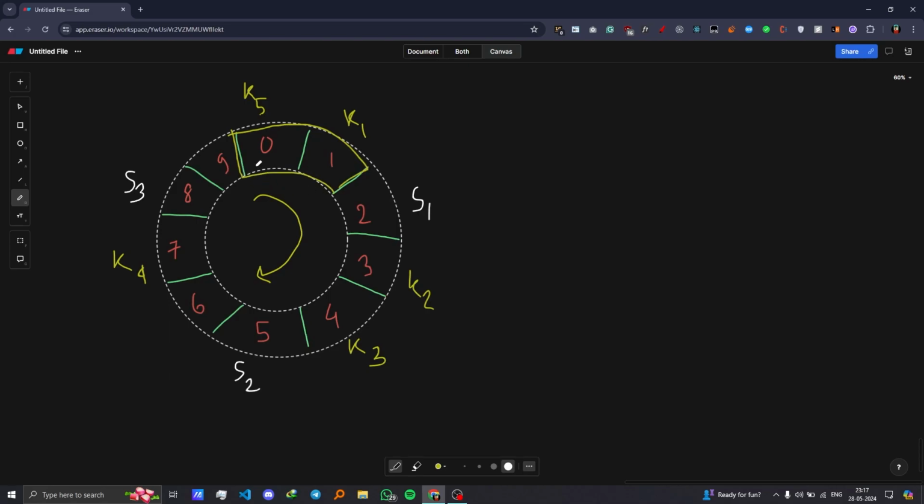In this case, let's say I start from 0, we have k5, we have k1. The very next key is available after a server, right? So we are getting a server. The closest server to these two keys is s1, because we're starting from k5. So these two keys get mapped to s1. The requests coming in between these will be served by s1.